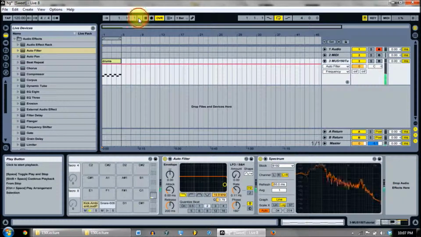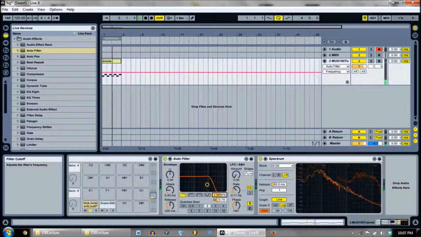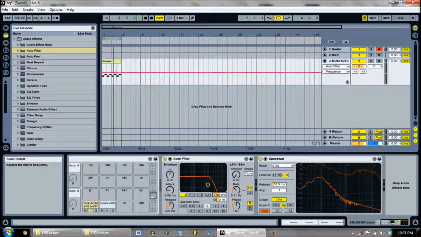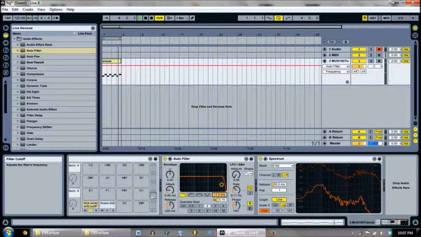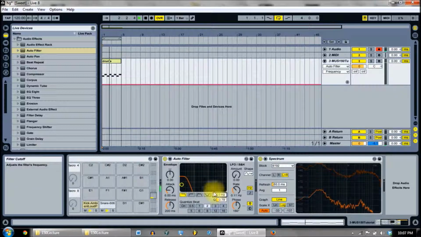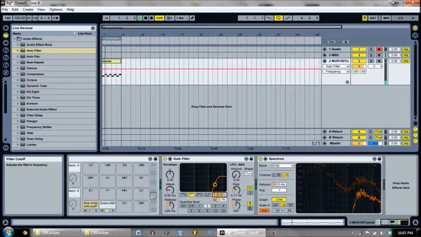Here we go. You see all of our high frequencies are gone completely. Now we can turn it back up. And they're back. Look at that. Now let's do a high pass filter. Turn this all the way down. You'll see all of our low frequencies disappear.